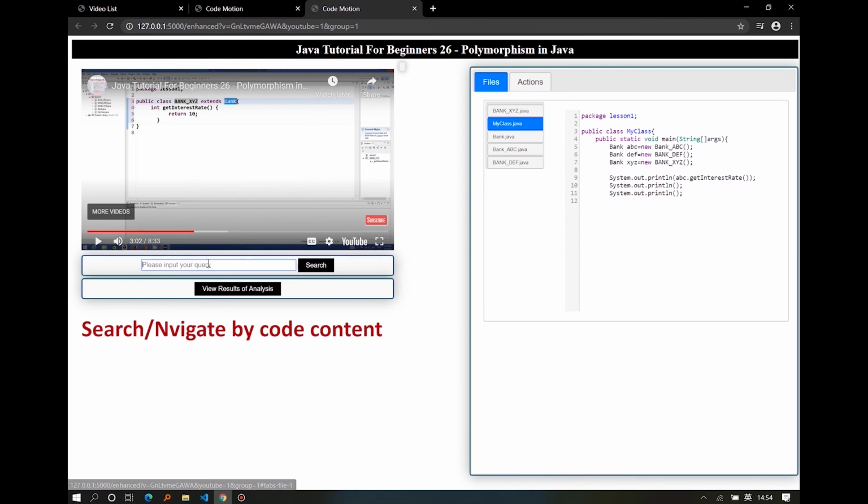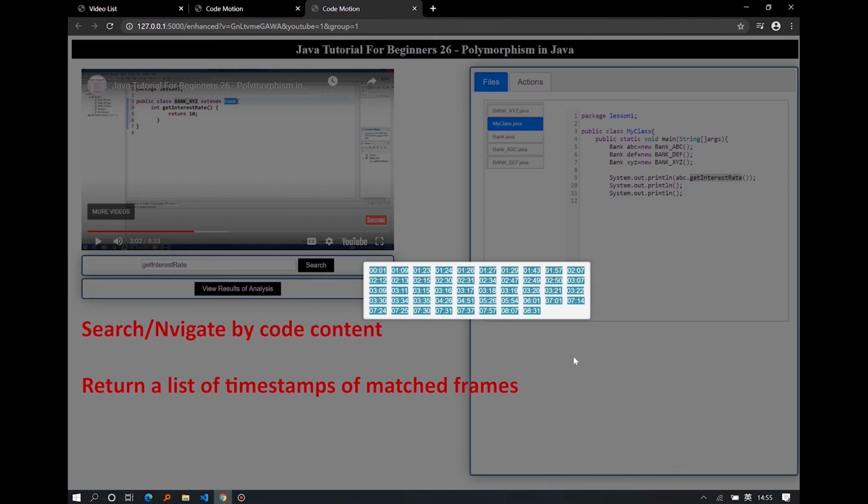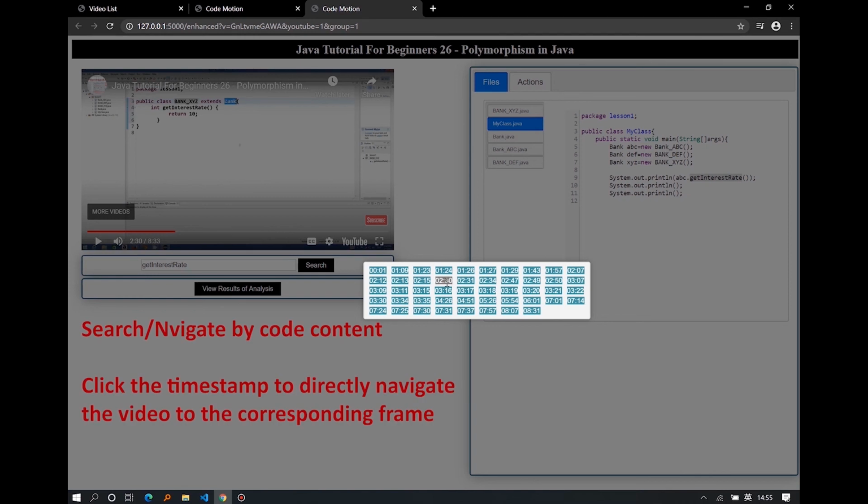For video navigation by code content, you can enter your query here, and the PSE2 code will return a list of timestamps of matched frames. By clicking the timestamp, you can directly navigate the video to an interested frame.